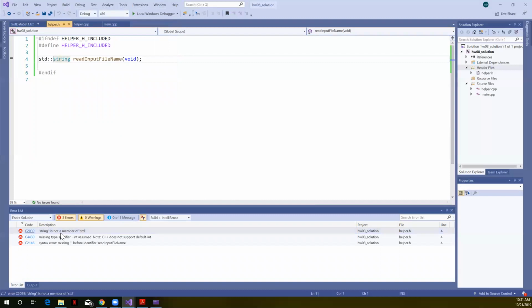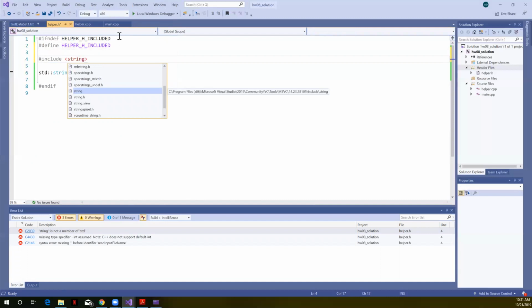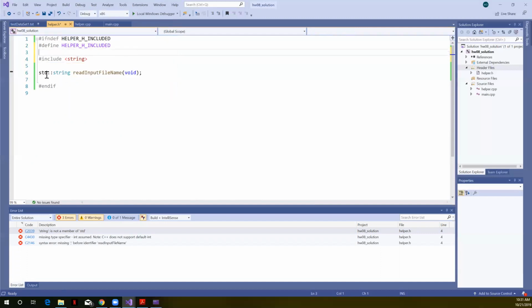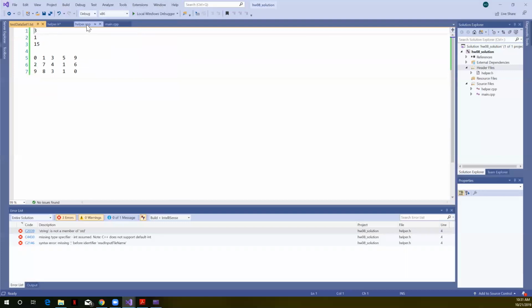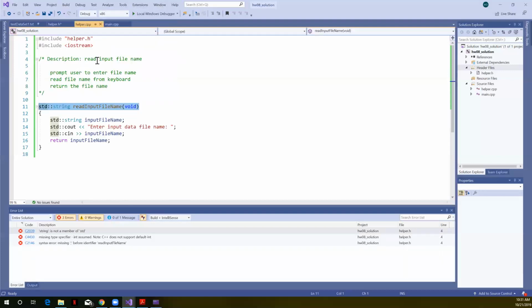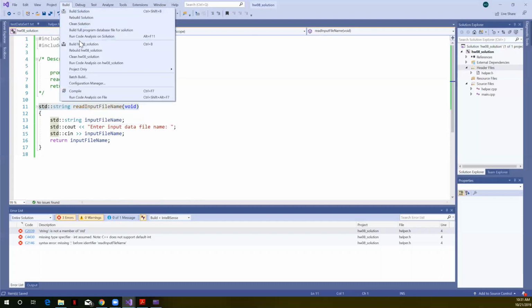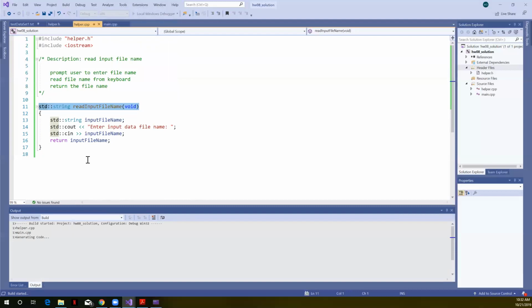And string is not a member. Oh. So here I have to include the string library. It's telling me the string's not a member of standard. Well, it's telling me that because I did not include the string library here, and I'm using that data type. So the header file doesn't know anything about it unless I include it. And I don't believe I have to include it here now since it's included in the header file. Let's just go ahead and build everything again.